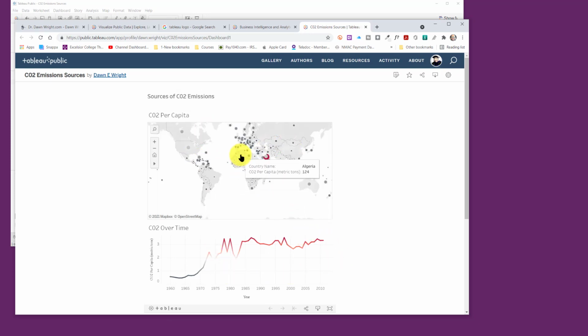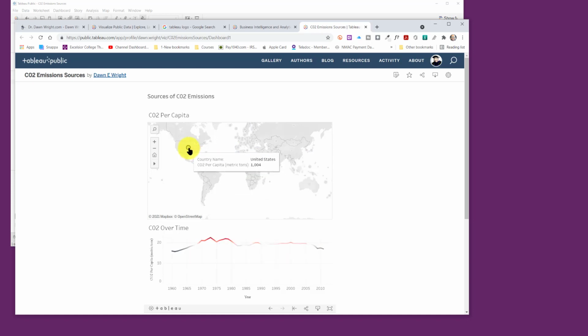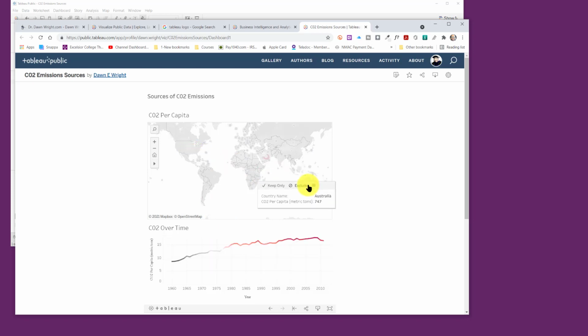I'm going to click to clear the filter and go back and click on United States, and it works. Clear the filter by clicking again. Look at Australia. So it all seems to be working. This is pretty cool. Now we can share this dashboard a number of different ways.